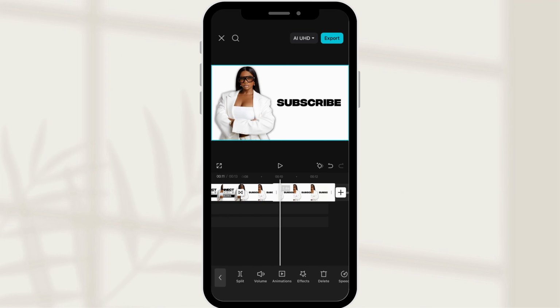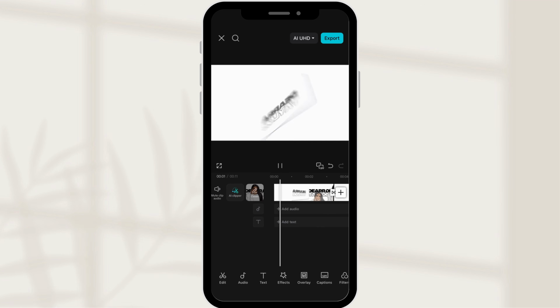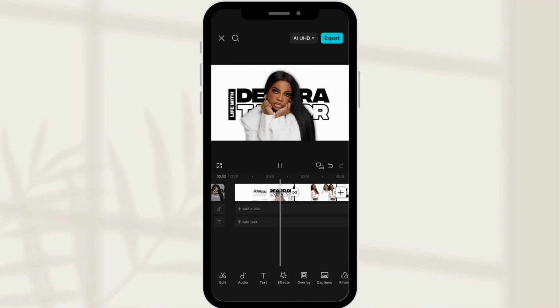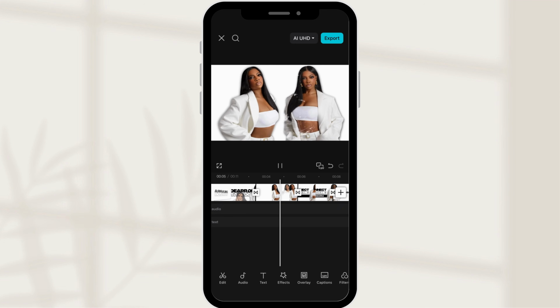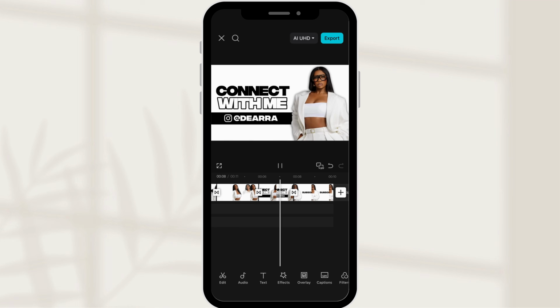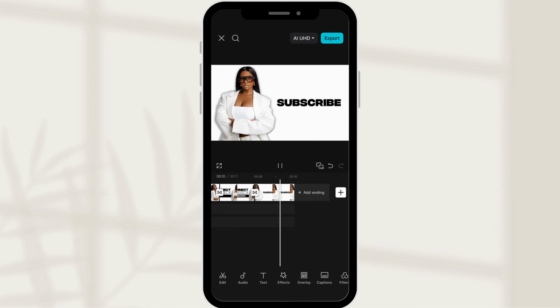From here, I'm going to shrink down the last slide a little bit so it's not so long. And this is how all of the transitions should look so far. You can adjust it to your preference, but this is how mine looks.